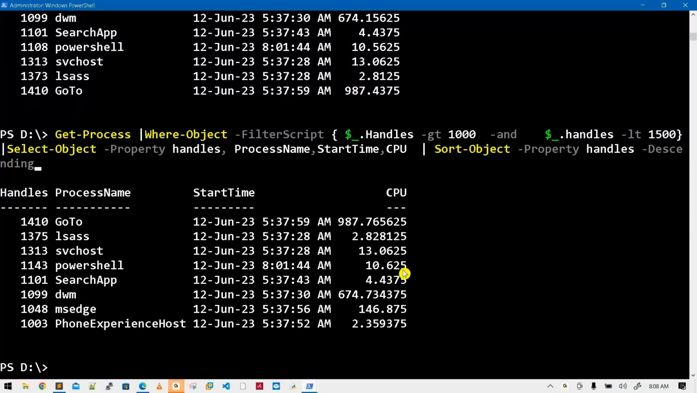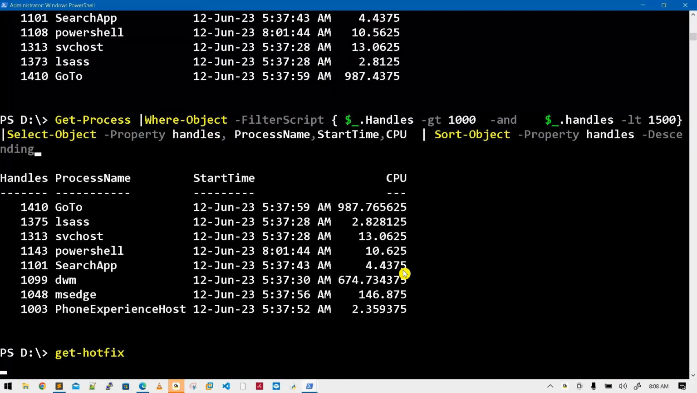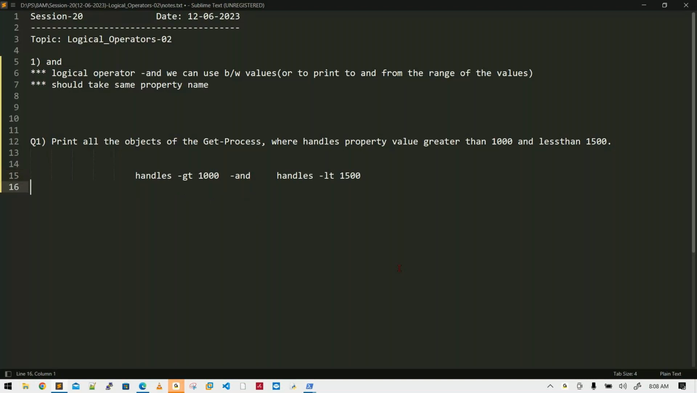So to print between ranges, even if you go to the patches command, I'm planning to find out question number 2, a very useful example. In Get-HotFix, all patches, updates, security updates, or normal updates, all that information is available. I want to list out the patches which are installed from 1st May 2023 till today, up to today. I want to get that.